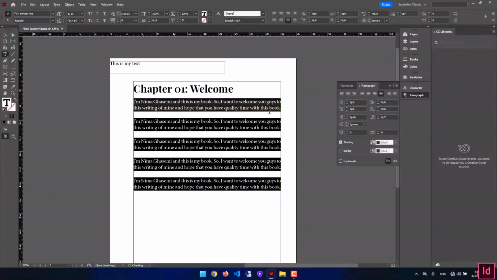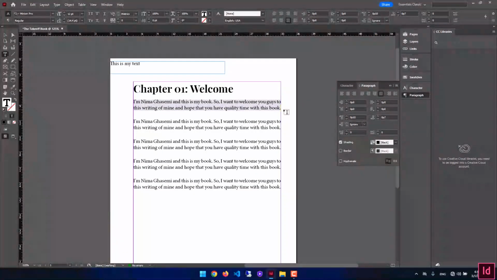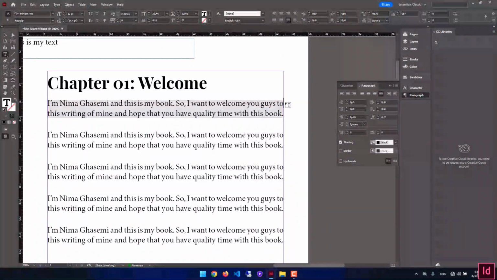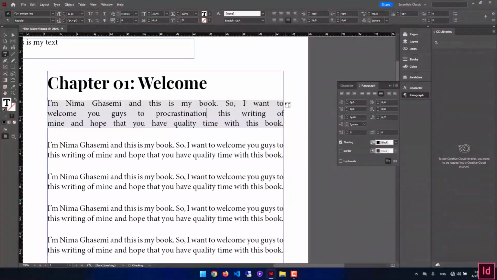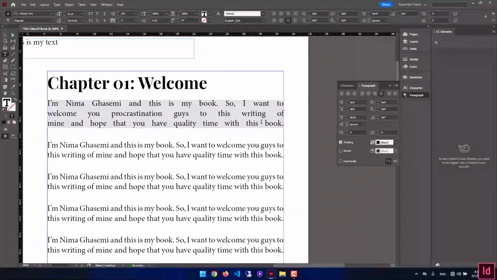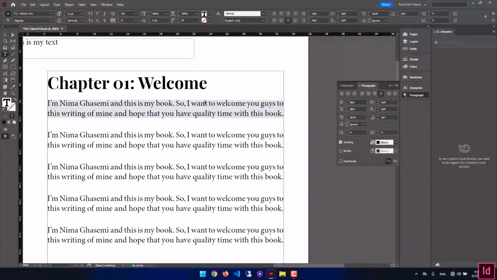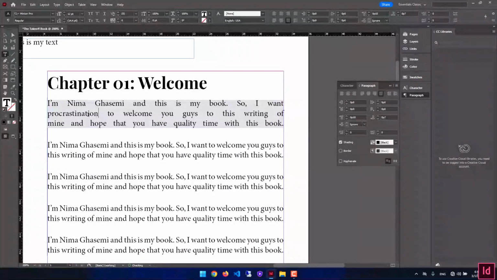So hyphenation. Have you ever seen that you have a long word over here? For example, procrastination, right? I have this long word over here, and when you justify it, let me apply it easily to show you guys. So we have this word procrastination over here.